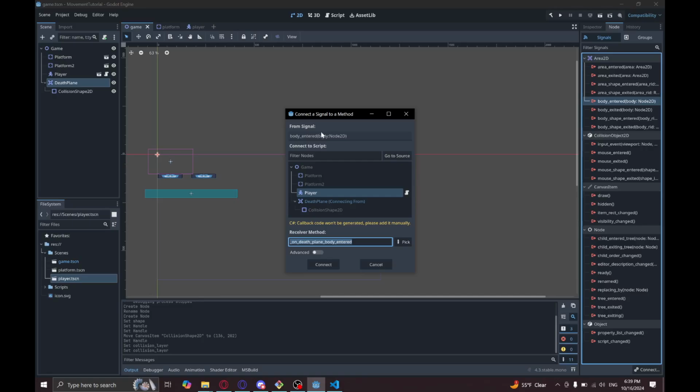Okay. So this little dialog pops up, and you'll see this from signal, body entered, that's the name of the signal, and we're connecting it to something. So if you select these, you'll see which objects have a script and which don't. They need to have a script to connect, at least in C# they do. It'll generate a script sometimes when you need it to.